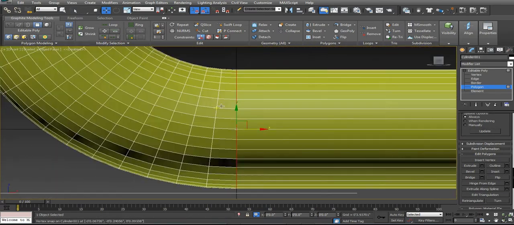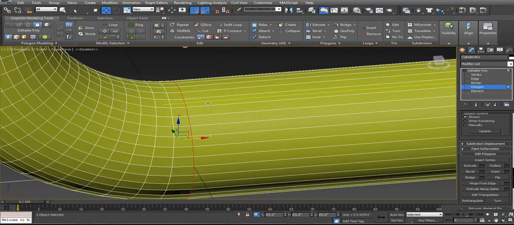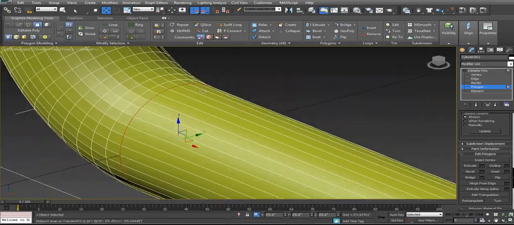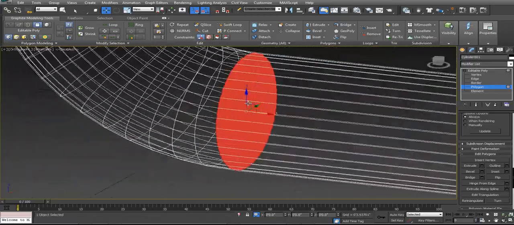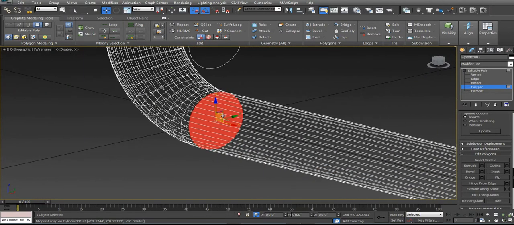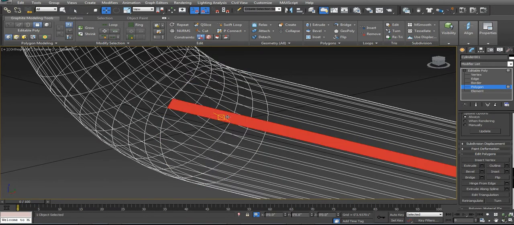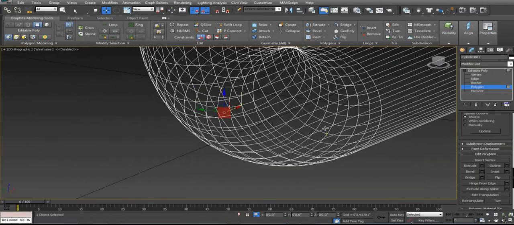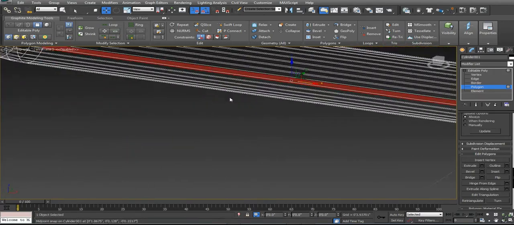Although our model looks good, it is incorrect and is not ready. We need to further optimize. If you can see, there is still a polygon in between here. We can optimize our model further by deleting the polygon and making sure there are no other polygons in between by double clicking.